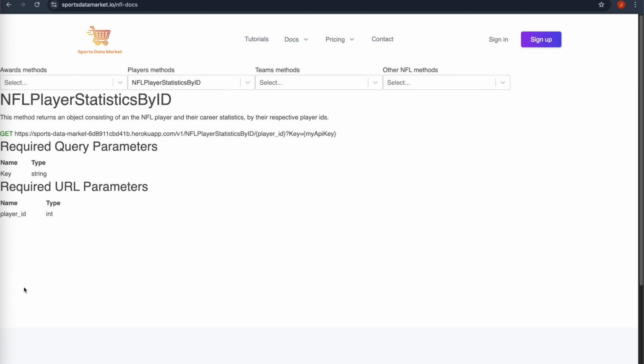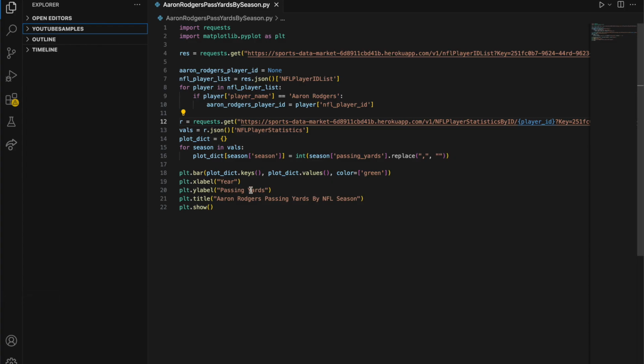And so without further ado, let's hop over to Visual Studio Code. We have the script pre-written, but as always, we're going to go over the script for understanding. We're using two libraries, the requests library for making HTTP requests, as well as matplotlib for plotting our graph of his passing yards.